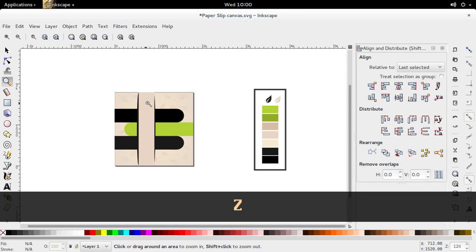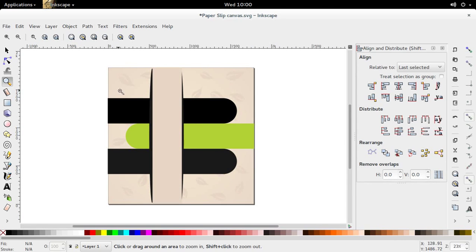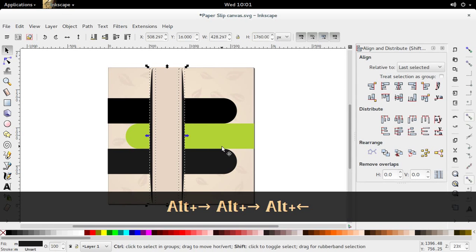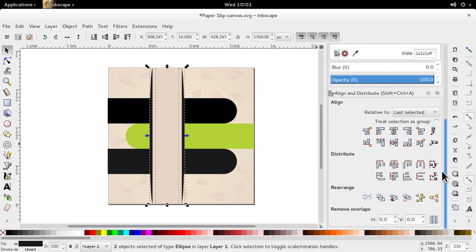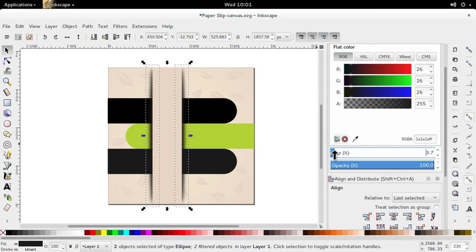Then we're going to select the tools. Let me just zoom in here, hold down Z, hold down left mouse button and zoom. Good. Press S for select. I'm going to select the object, pull it out a little bit, push this object in a bit too. Good. And then we're going to select both of them, hold down Control Shift and F, or go to the fill and stroke dialog box, and then we're going to blur these a little bit.